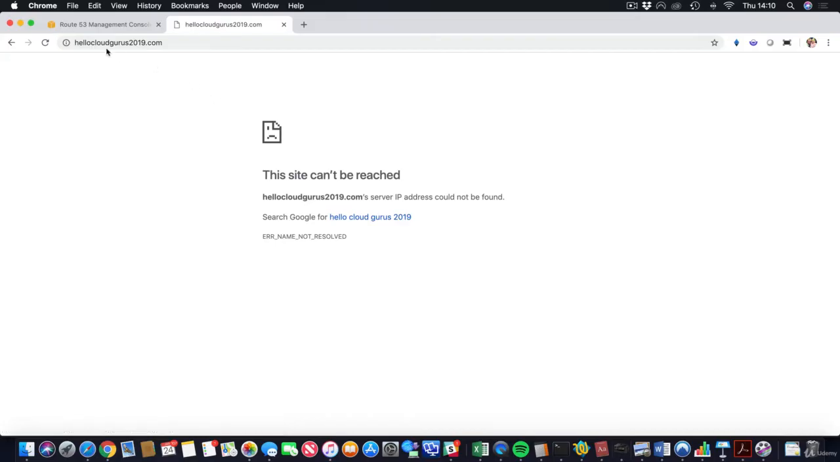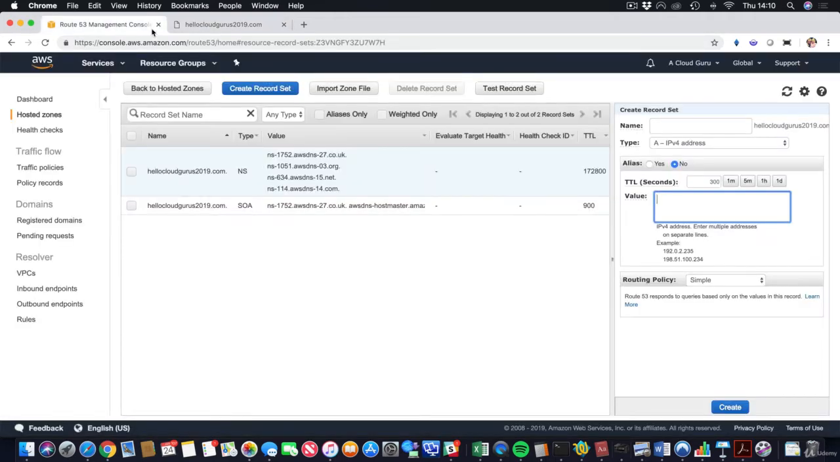Okay, so I'm back in my web browser. I can see now that I can't resolve hellocloudgurus2019.com. I actually deleted the A records about an hour ago. I went and had some lunch, and I came back and I was refreshing and it was still there. So that is Route53 in action, or DNS in action. Sometimes it can take quite a long time to propagate. So let's go ahead and create a new record set.